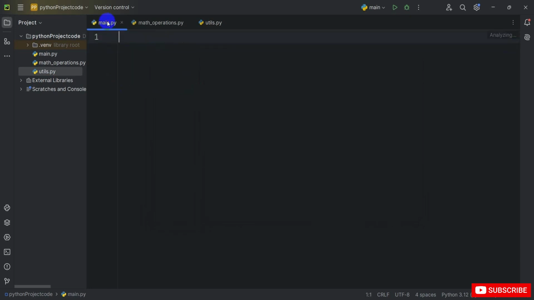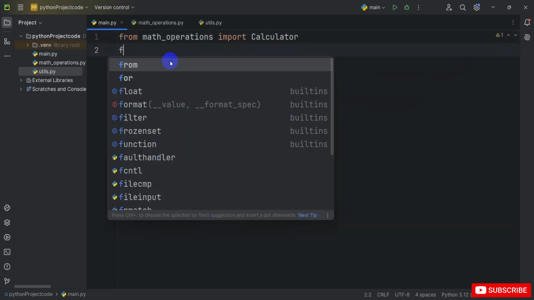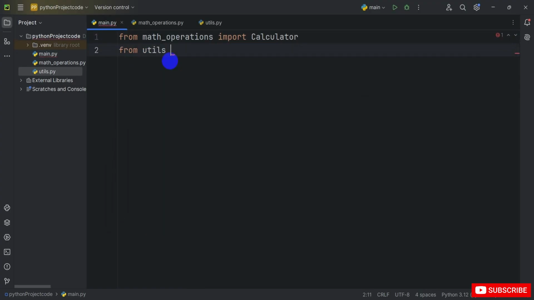And now I'm going into the main file. Okay, it's a Python main file. And inside this, first of all, I import the modules. So first of all, I type from math_operations import Calculator. Okay. And again type from utils and import the function named greet. Okay, it's done. And now I'm going to write calc equals calling the Calculator class.